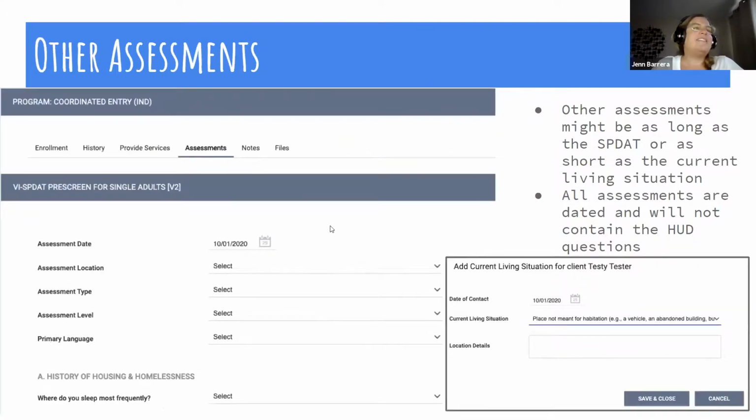Okay, other assessments. Other assessments may be listed here; they could be as long as the SPDAT or as short as the current living situation. Again, it depends on your project type. The SPDAT would only be available if you're in the coordinated entry agency. And again, the current living situation would only be available if you're in an outreach or shelter project.